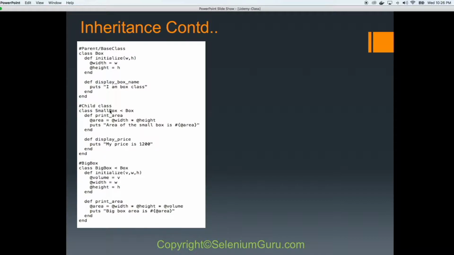For the small box, the area is width times height. Simple as that. It prints out the area of the small box, whatever the area is. I also have another instance method, display_price, which says my price is 1200. Just a very basic example.